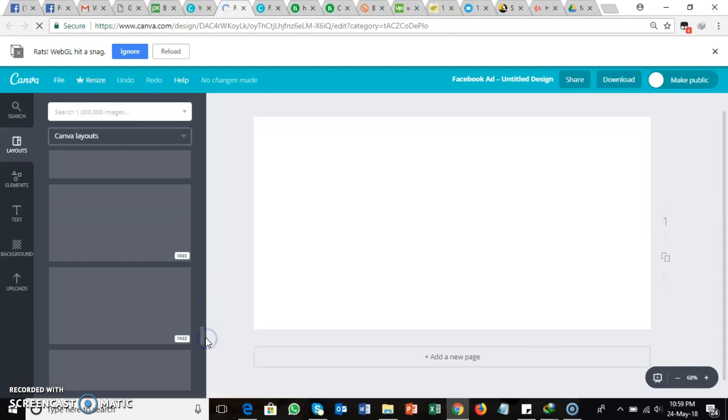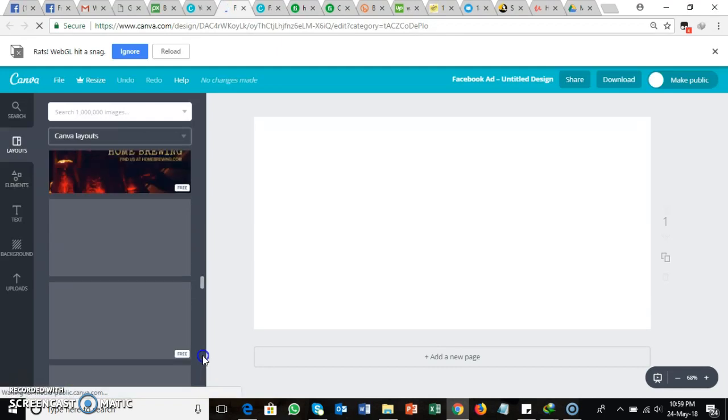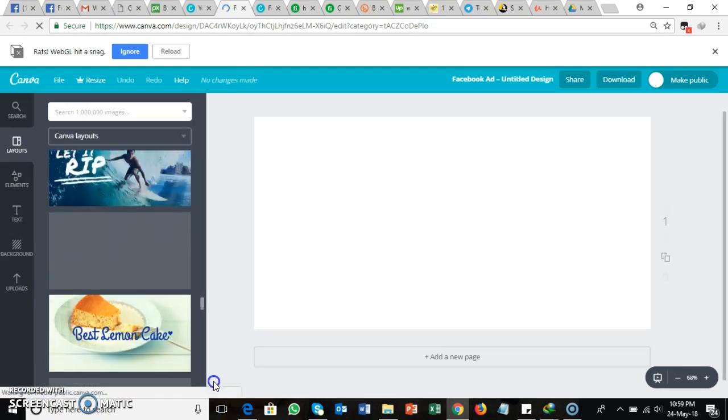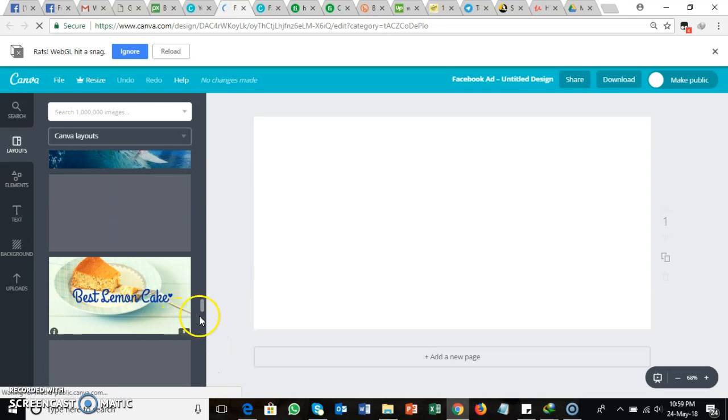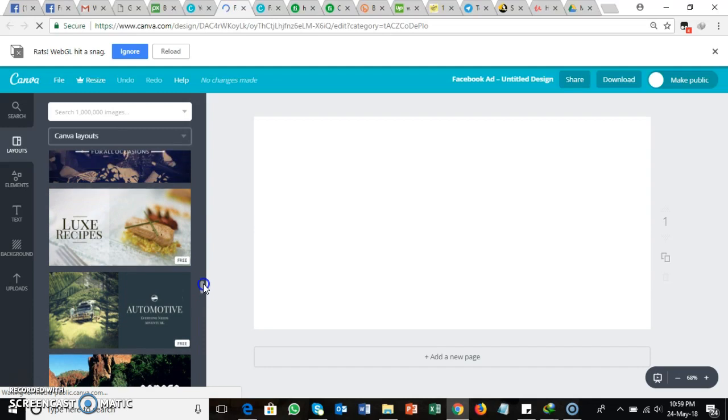So that's how you keep scrolling down, but my network is not really good. I'm using Glo network, my phone network. That's why it's like this.